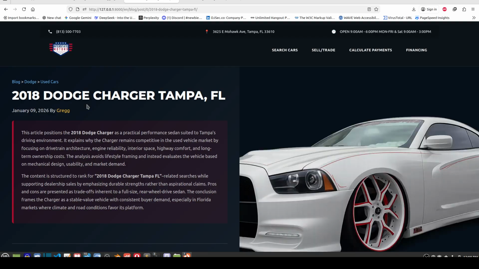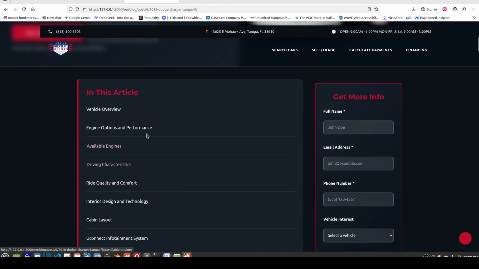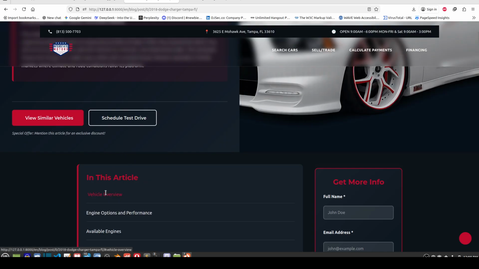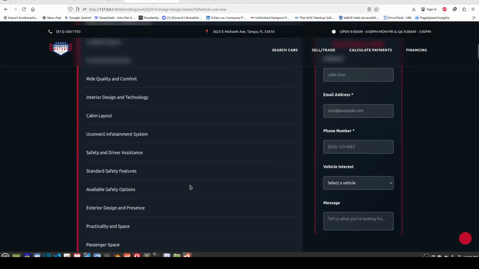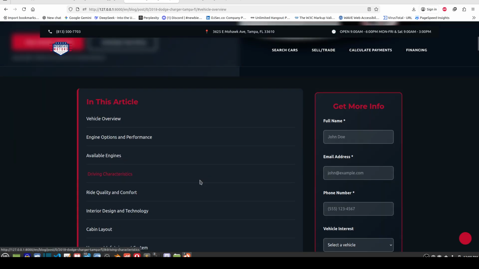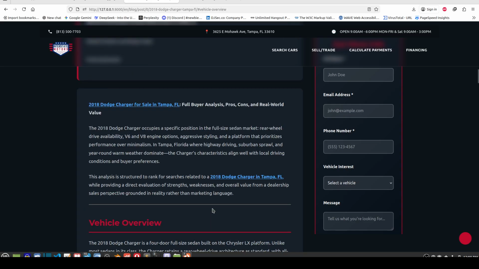These blog posts automatically create an overview. So you've got an overview here. It automatically creates a table of contents, so if we click on any of these things here, we end up on the text here. We've also got the call to action up here at the top: schedule a test drive, view similar cars. But if we click on here, now we're in the article.